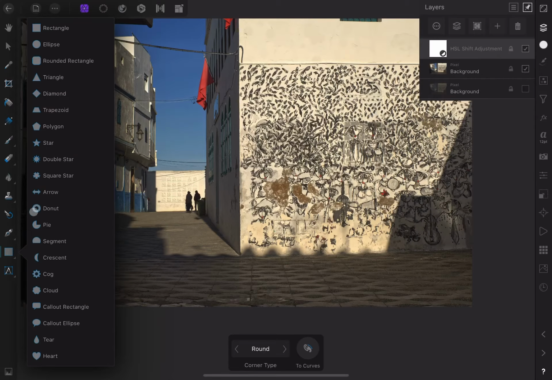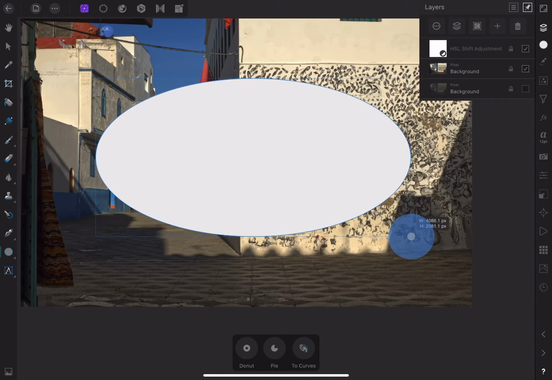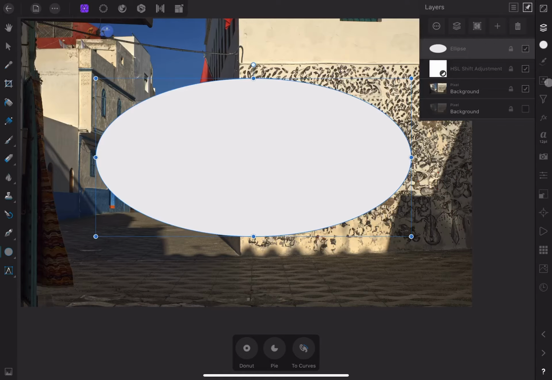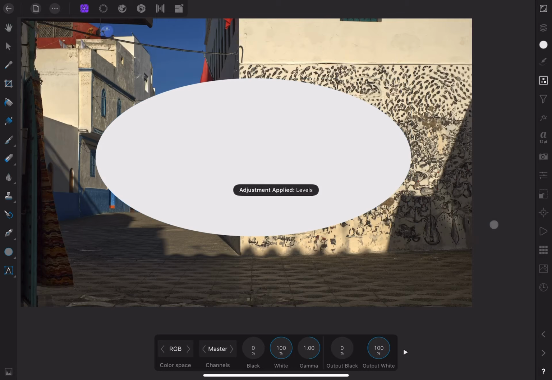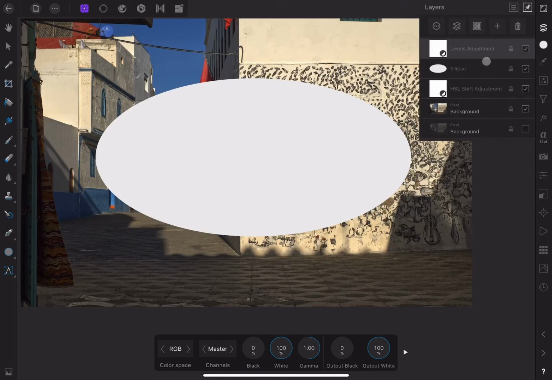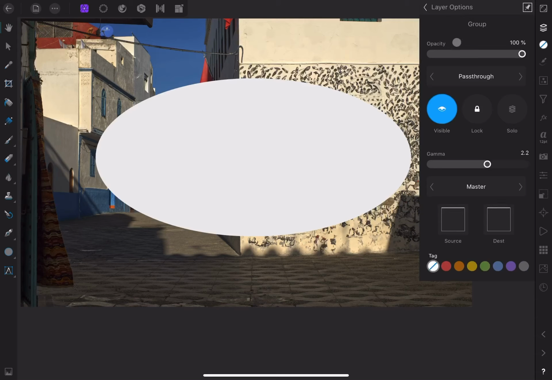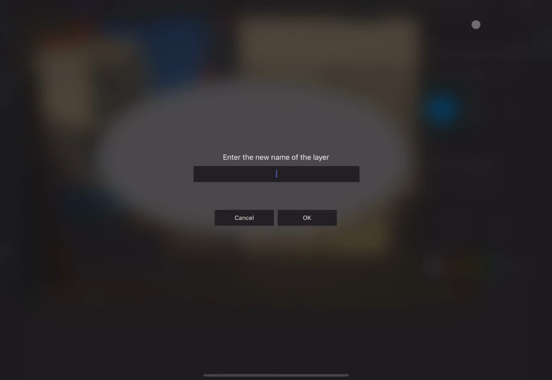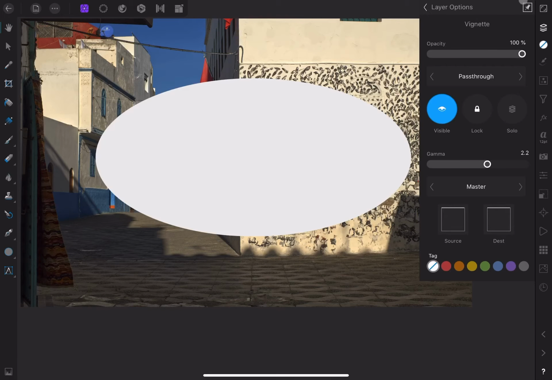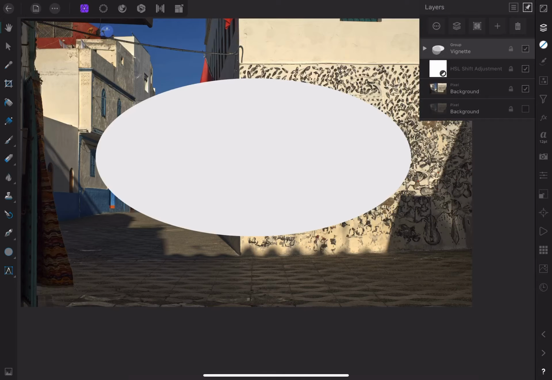First, I'll go to the Ellipse tool and create a shape. The color doesn't matter. Next, I'm going to add a levels adjustment. The order of this is important, so keep the shape layer below the levels adjustment. Next, I'll group these two layers. With one selected, swipe on the other so that they are both selected. Click on the group icon and then go to the layer options by clicking the circle with the 3 dots. I'm going to rename the group. Let's call it Vignette.